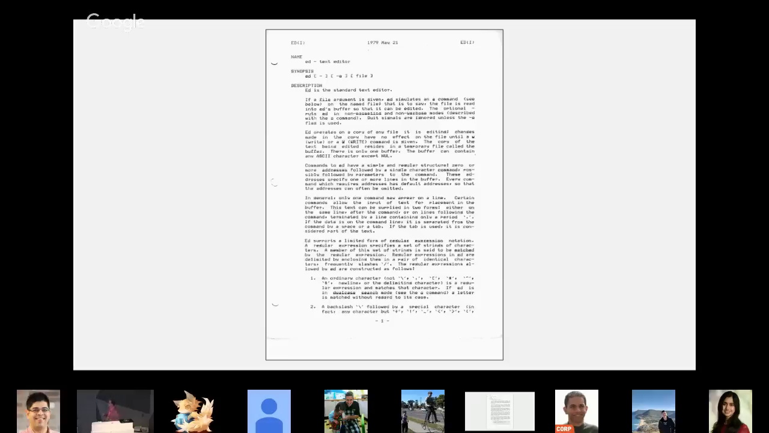There's going to be a theme through here. This is the May 21st, 1979 version of the ED manual, which is the Toronto version of ED. Now, notice it says ED is the standard text editor. As you all know, that's still true. The thing about this that I want to stress, because I think a lot of people today don't appreciate this, is that for its time, ED was amazing.